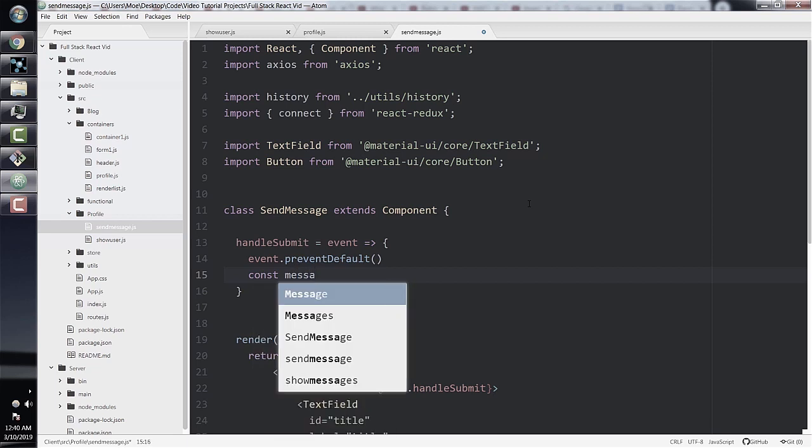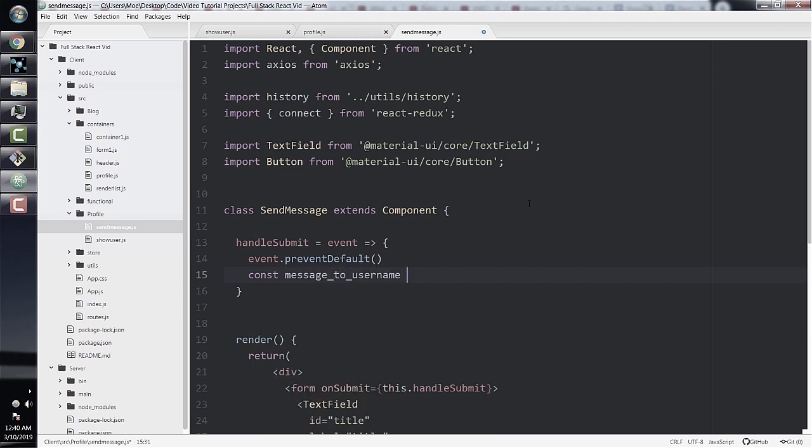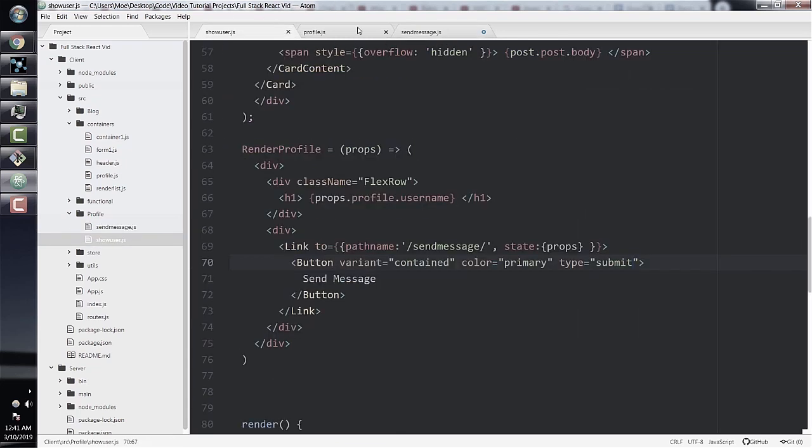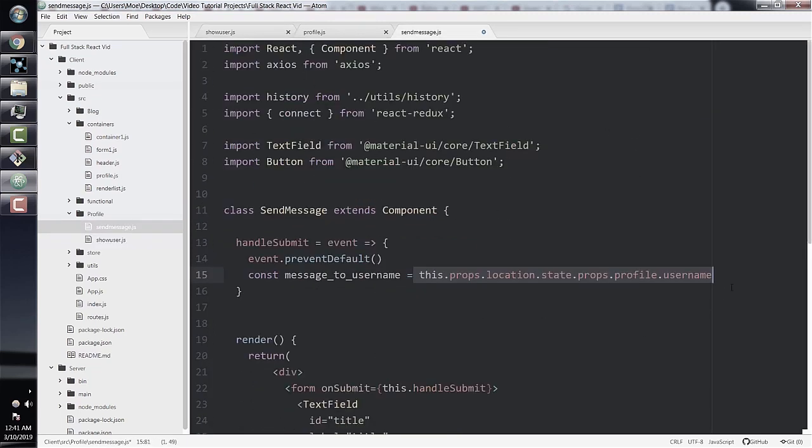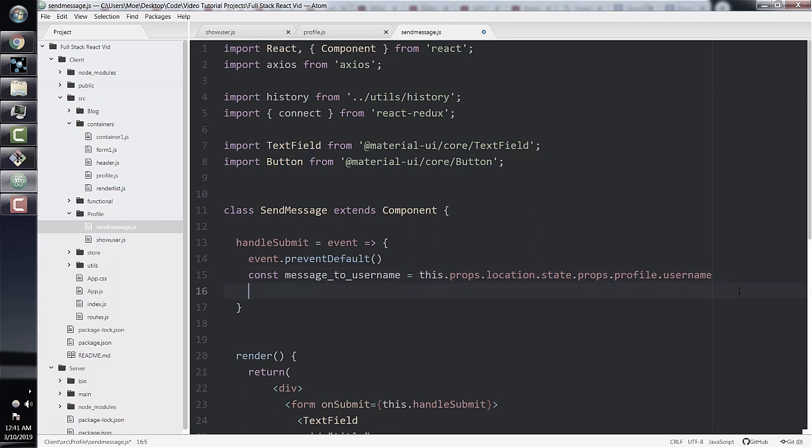Then we do const messageToUsername. This is going to be the username of the person we're sending the message to, and we're going to get this username with this.props.location.state.profile.username. In case you missed the last section, we are getting this username from our showuser.js component, and this is a functionality we get from React Router.